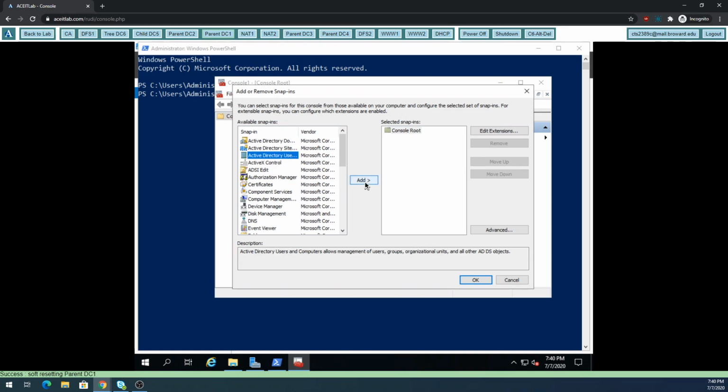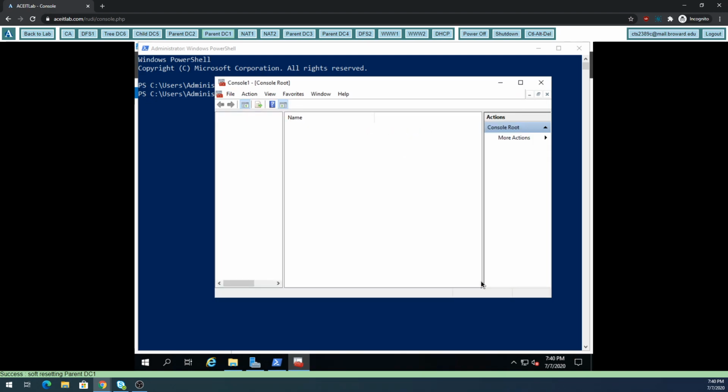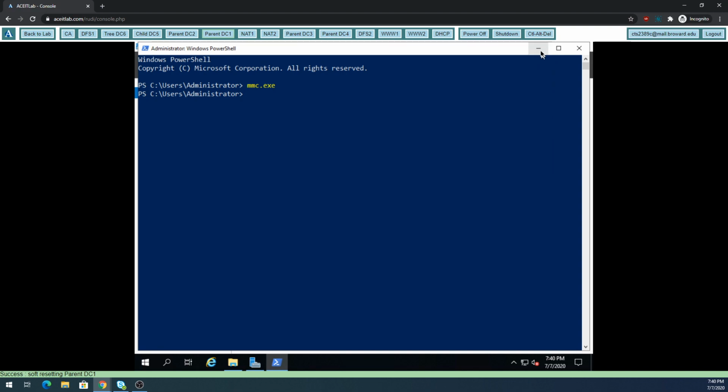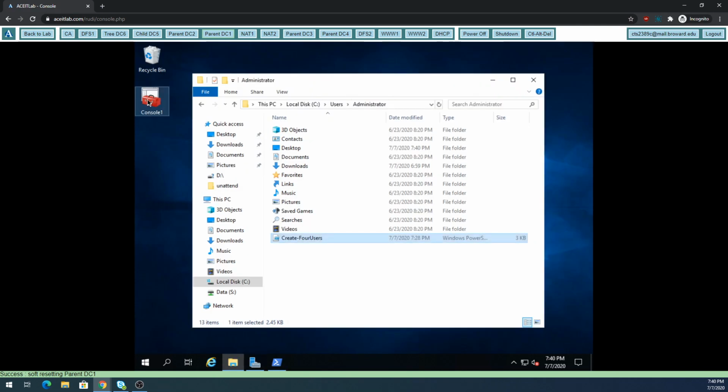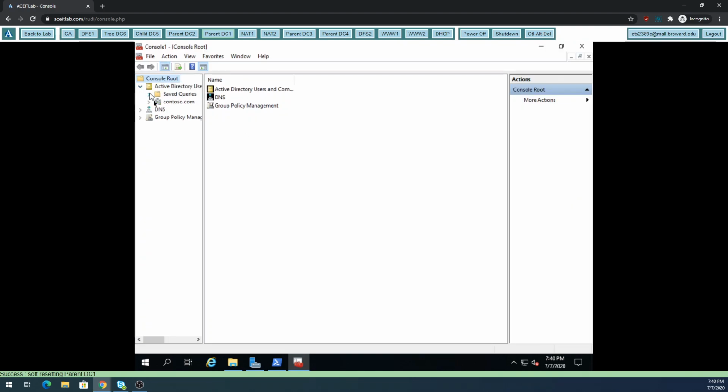Let's say you want one for Active Directory. You want one for DNS. Now listen, if I didn't install the management tool for DNS, this wouldn't be here. I could have one for Group Policy Manager. I could add all those to one console. Then I could do File, Save As. I'm going to save it to my desktop as Console 1. So when I go to my desktop, I can have all the tools that I normally use in one console.